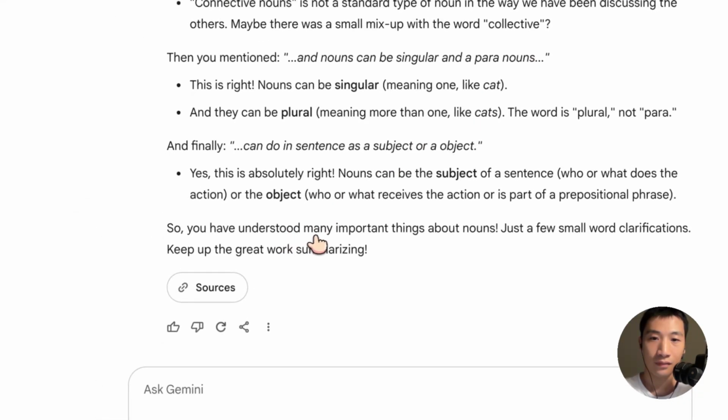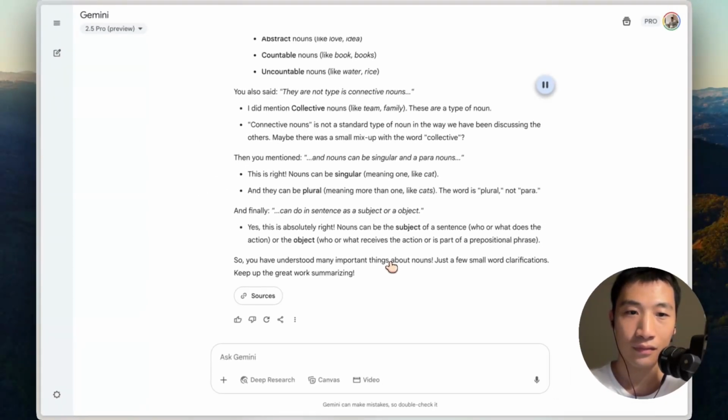So, you have understood many important things about nouns. Just a few small word clarifications. Keep up the great work summarizing.